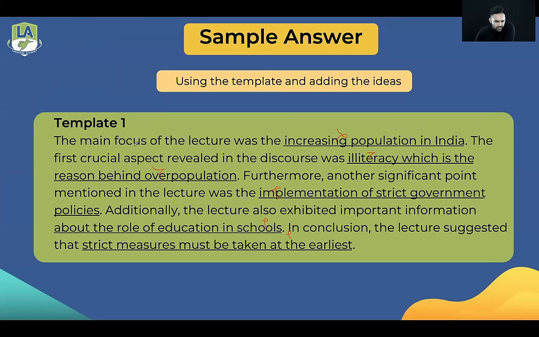The main focus of the lecture was the increasing population in India. The first crucial aspect revealed in the discourse was illiteracy, which is the reason behind overpopulation. Furthermore, another significant point mentioned in the lecture was the implementation of strict government policies. Additionally, the lecture also exhibited important information about the role of education in schools. In conclusion, the lecture suggested that strict measures must be taken at the earliest.